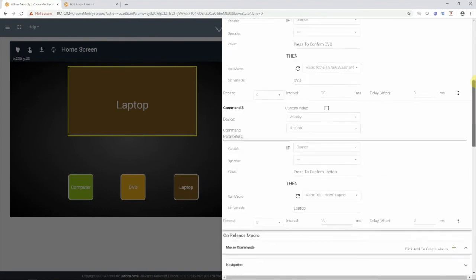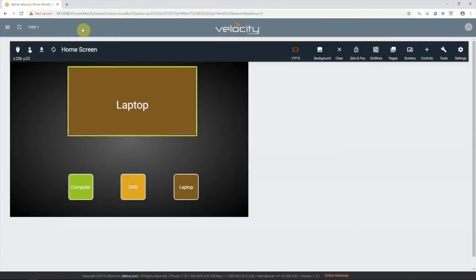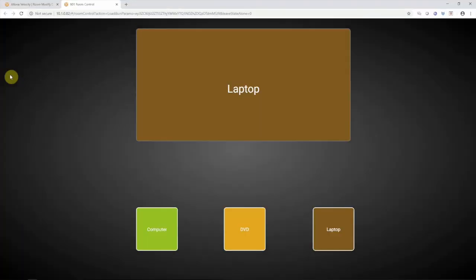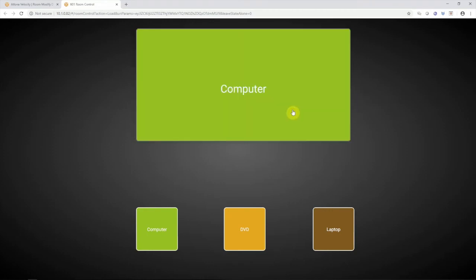Now I will actually launch the control screen. Let's just clear this. So if I launch the control screen, now I see if I press computer, what's going to happen is this button goes to its default red and the text says press to confirm computer. If I press this, it will go to computer and show the color of the computer button.